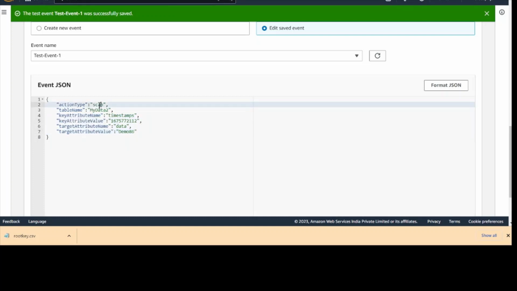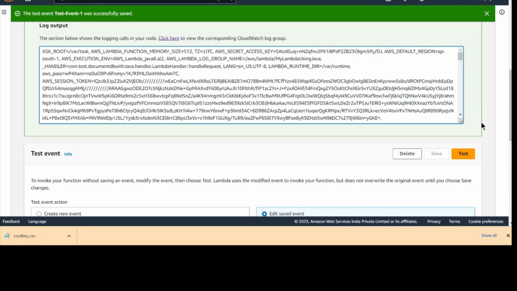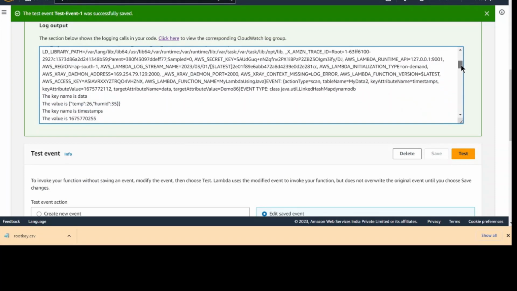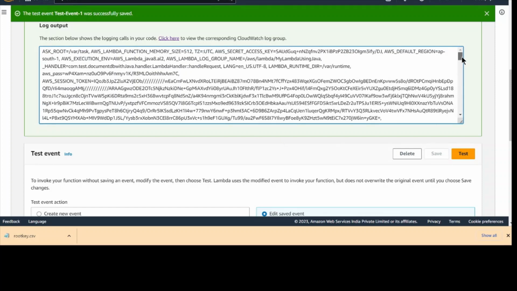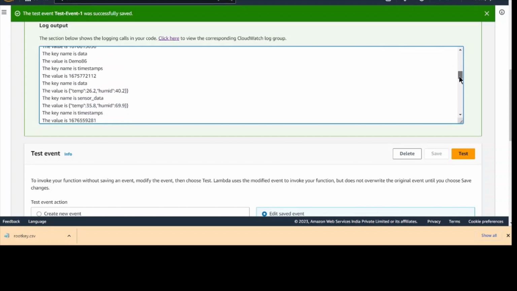First of all, I'm just doing a scan. You can see in the console it will list down all the attributes. So let me run. Okay, so you can see here I have all the listed attributes, right?